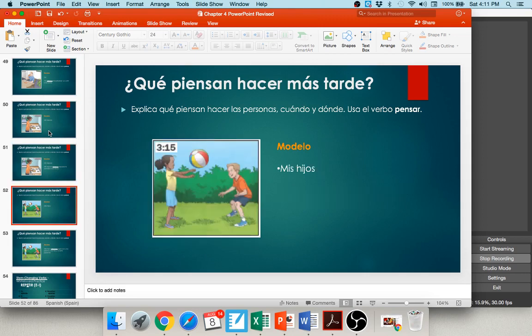One more for you to try. It looks like these are mis hijos, my children, and it shows 3:15 as their time. It looks like they are playing with a ball. So take a moment and give this one a try. All right, so you have mis hijos, my children, to say they plan, we're going to say piensan, they plan. In this case, they plan to play. Piensan jugar, and they're playing with a ball, jugar con una pelota, a las 3:15. So hopefully that's a nice little throwback to time for you, and also including these stem changers.